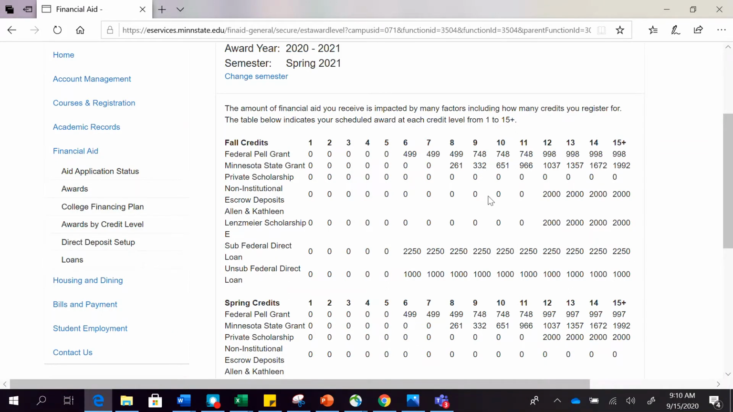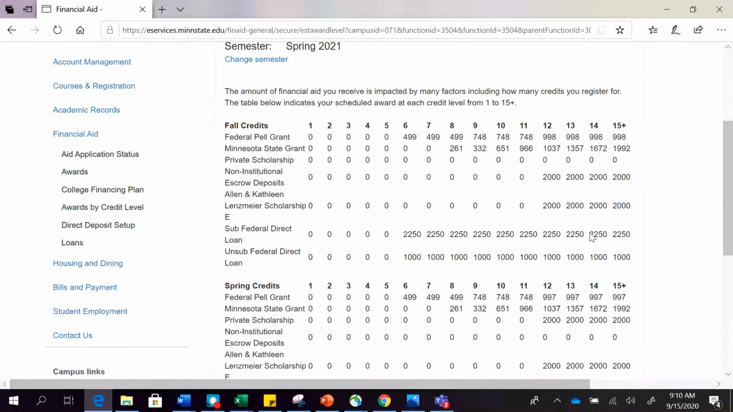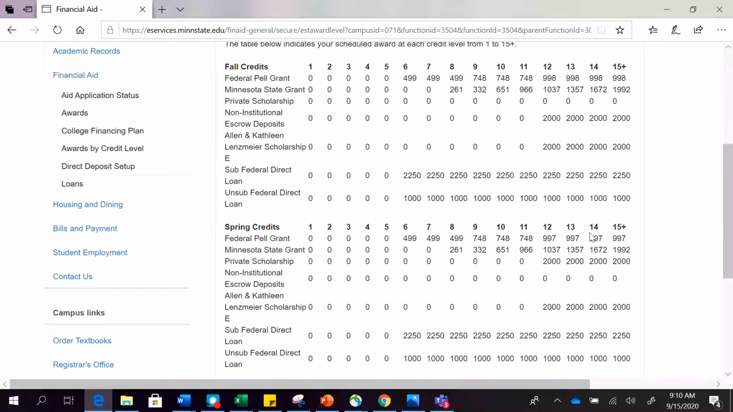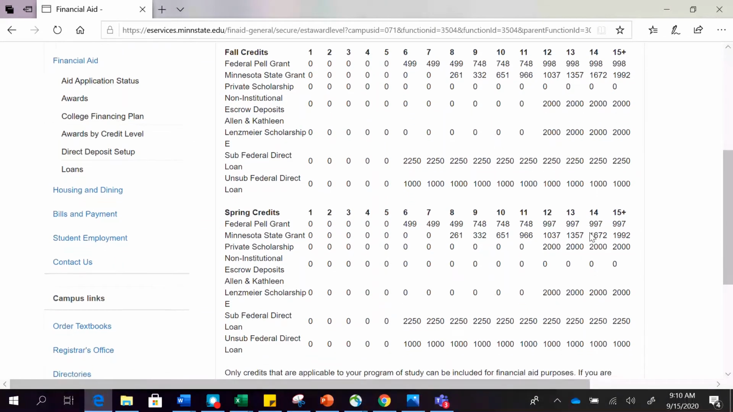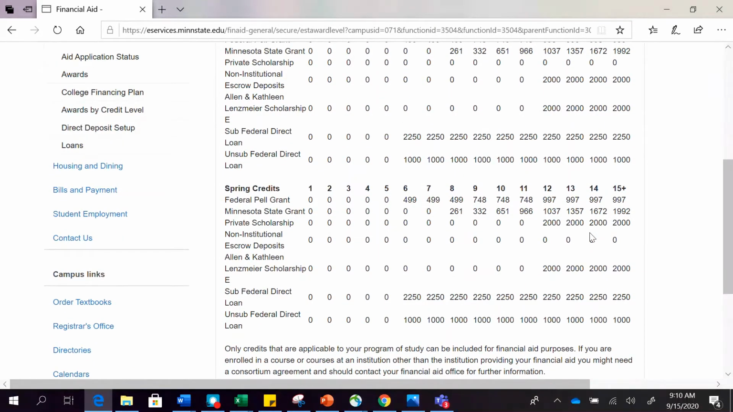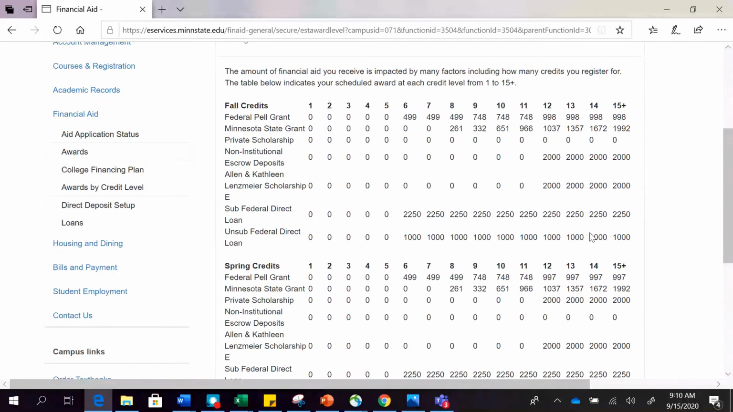Now I will say this is unique to everybody. So what you're seeing here is not what you would see on yours, yours would vary a little bit, but this gives you an idea of what to look for if you're trying to plan how many classes you want to take and how much money you're going to get.